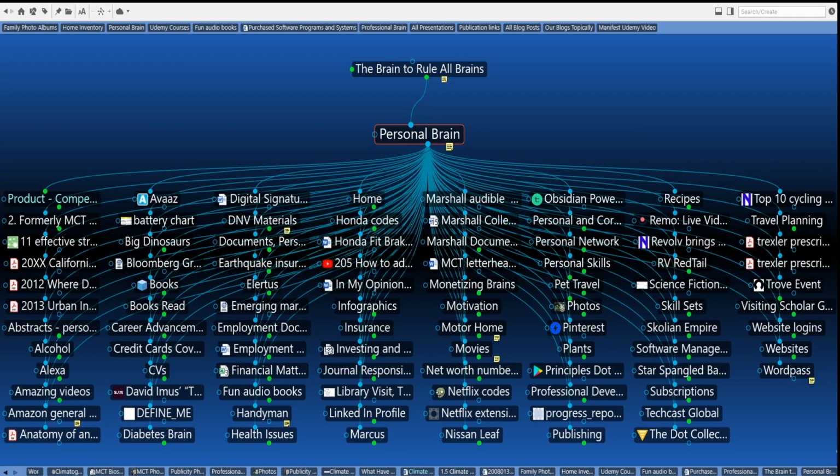I've been using the brain for 15 years. I have a personal brain that I call the brain to rule all brains. And in the case of a personal brain, you don't have to spend nearly as much time and effort figuring out how to organize it as we do for the climate web. You can simply dump stuff in there because it's very easy to find again. So we organize our home inventory here. All of our key documents are here. Key passwords are in here. There's just a ton of stuff that is organized in my personal brain.